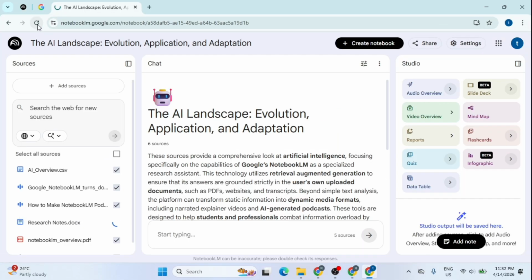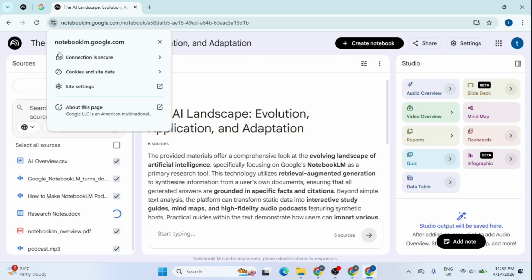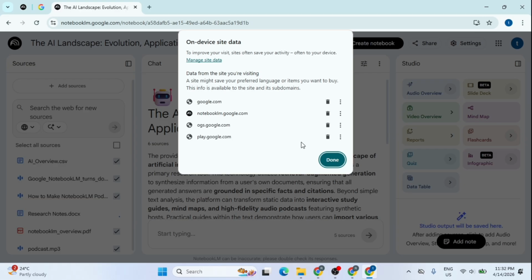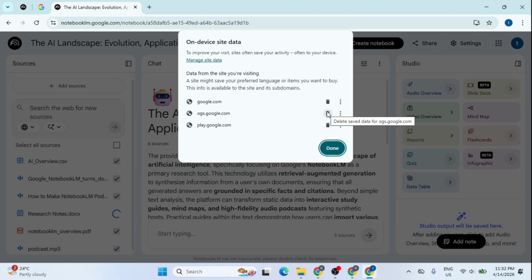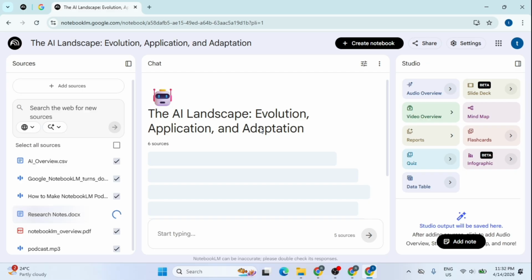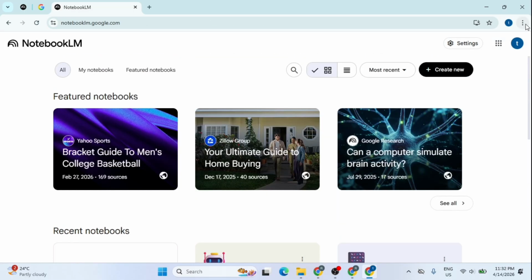My next step is to clear the specific site data for NotebookLM. I'll click the lock icon in the address bar, go to Cookies and Site Data, and manage the on-device data to delete the files currently saved for this site. After another reload, the sources still won't open, so I'll head into my Chrome settings for a deeper fix.